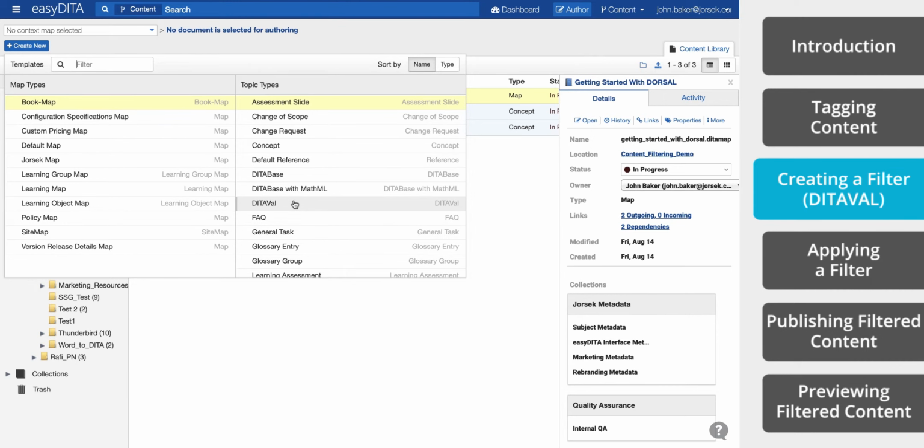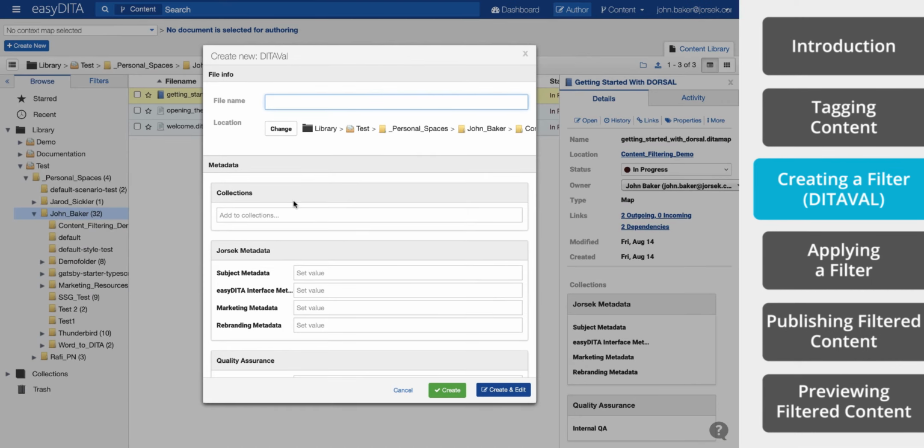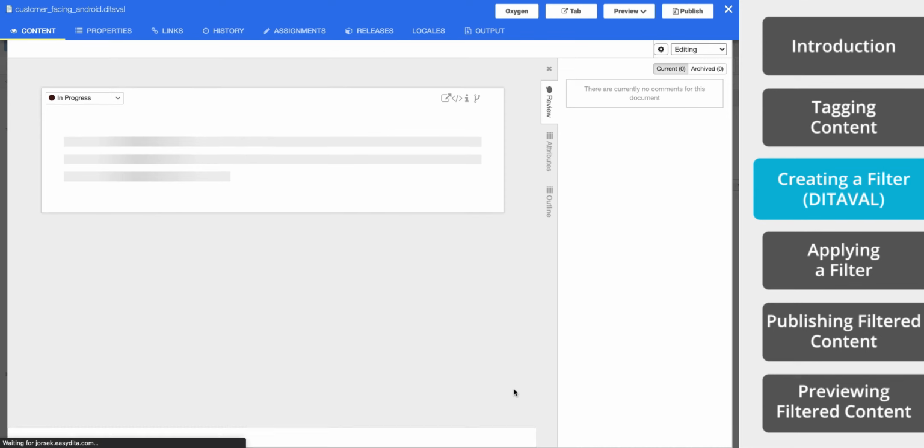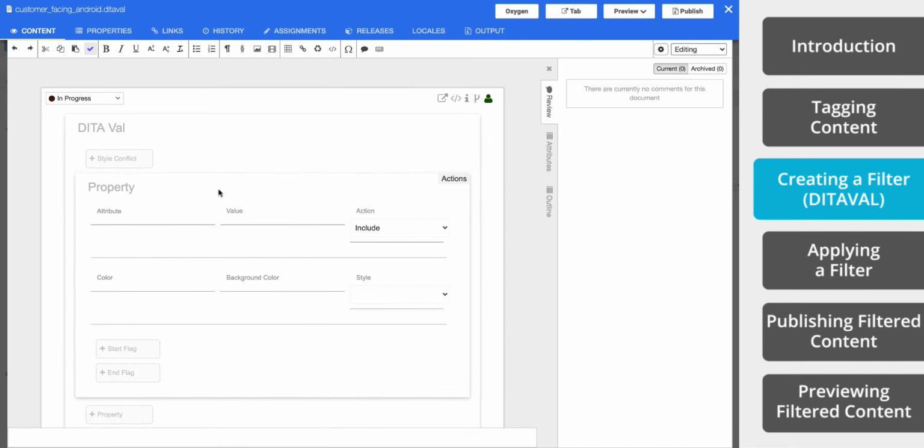Name your file. We're going to call this customer-facing Android, because we want it to publish only the content that's designed for customers on the Android platform. Now create and edit. Within the property element, under Attribute, type in Audience. Now we're going to type in the audience type that we want to apply the rule to. We want to ensure that our customer does not see the content that's intended for customer support. So in the value, we're going to type internal and select exclude as the action.